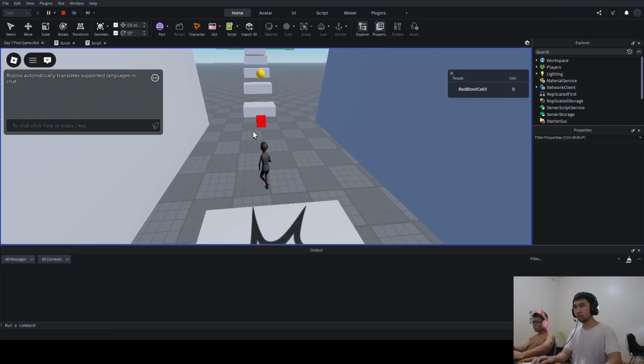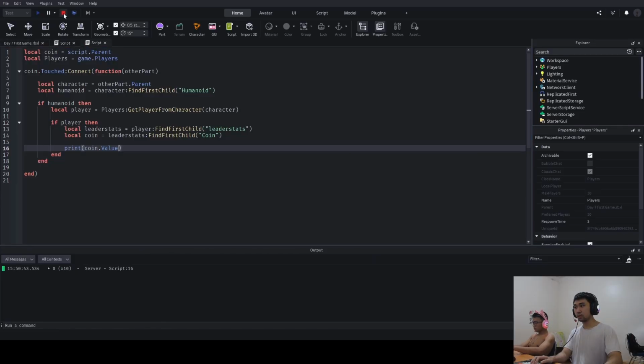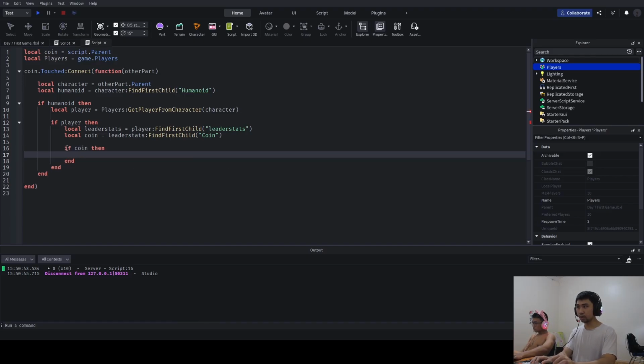To print zero, no? Because the value is zero. So yeah, I can do that. If coin exists, of course, which of course exists, then coin dot value plus and math dot random at 125.